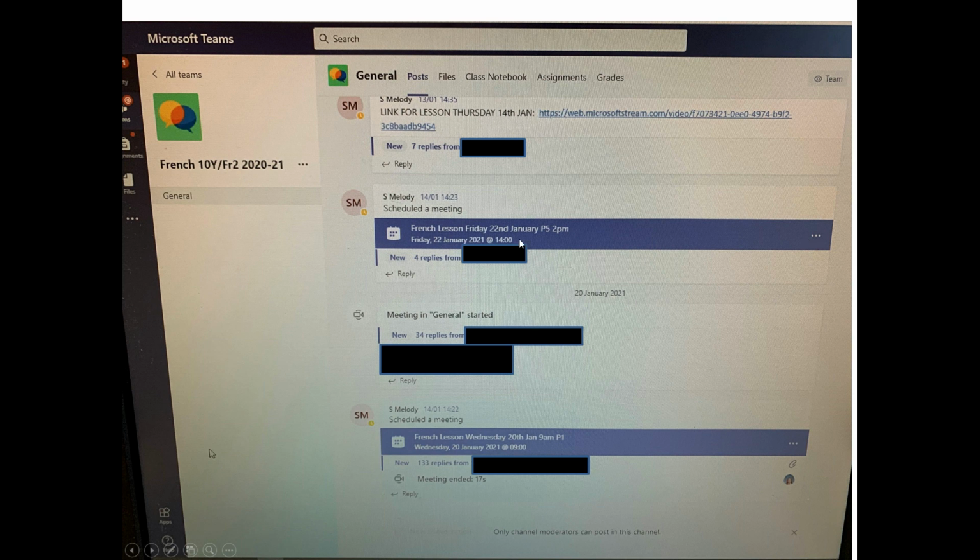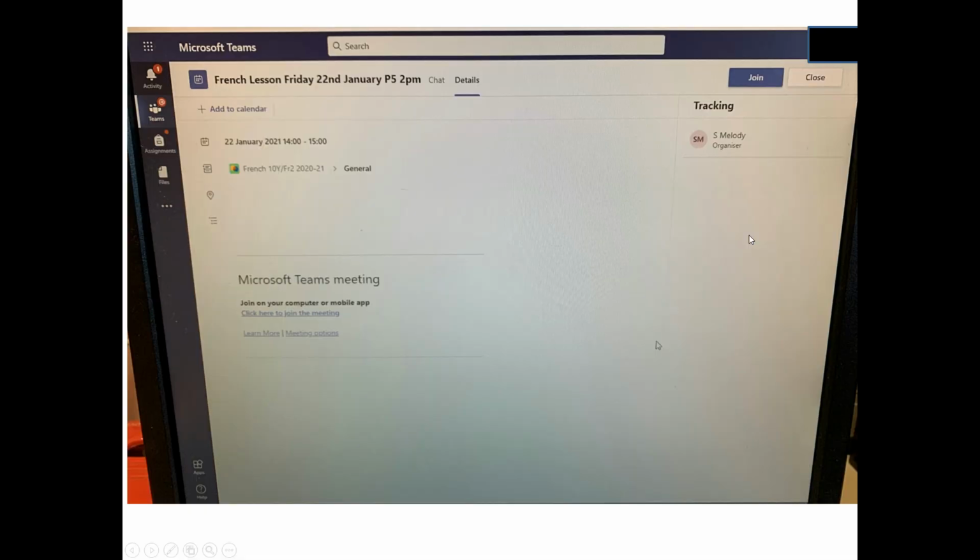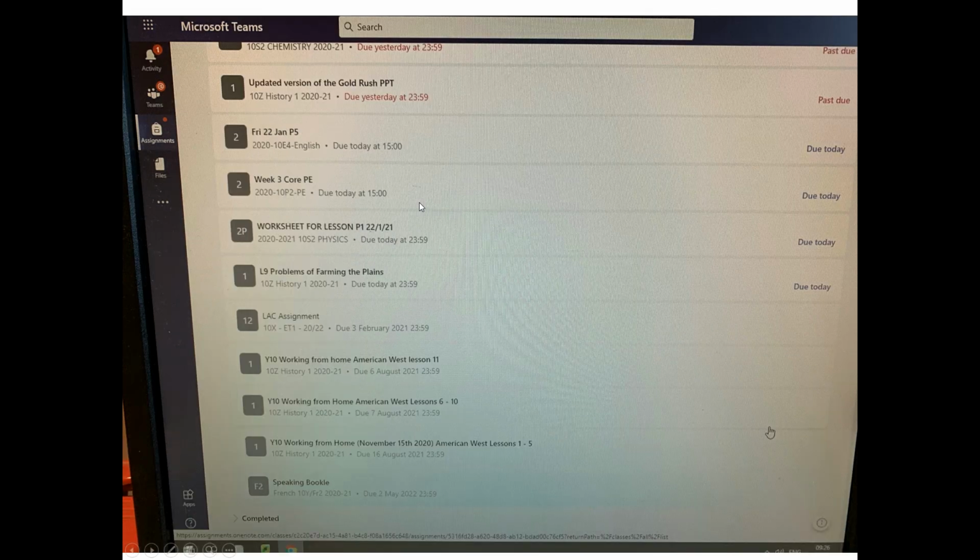Now, if, for example, it gets to period 5 today, 2 o'clock, and this year 10 student needs to join the lesson because it's a live lesson, you'd click on the blue bar and it'd take you to this kind of launch pad, if you like. In there, you'd click join at 2 o'clock, and that would take them to the classroom. They'd have a picture that would come up of them in the middle and another option to say join again. You click join and it'll take you into the virtual classroom ready for your live lesson.